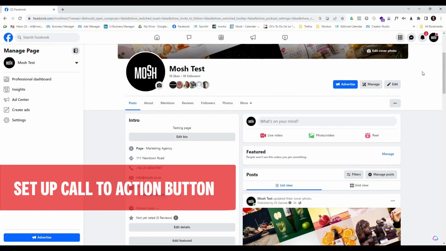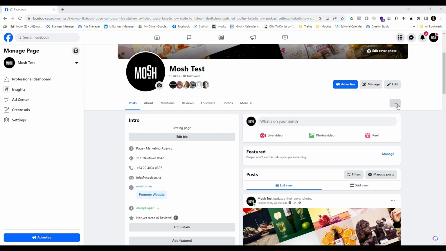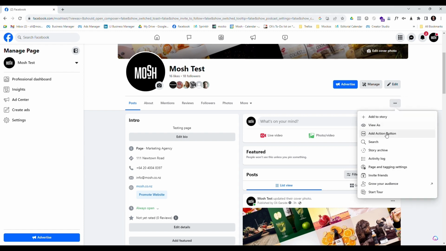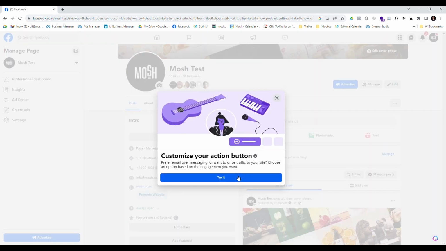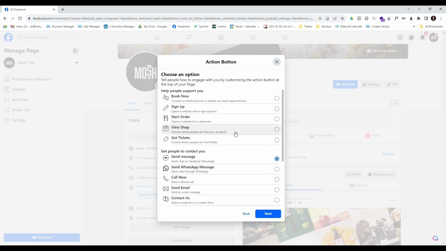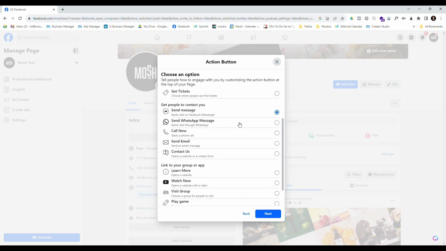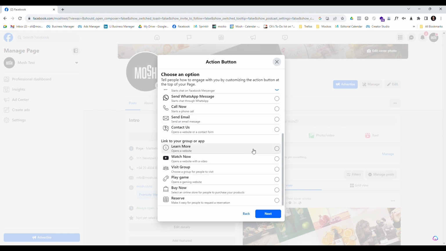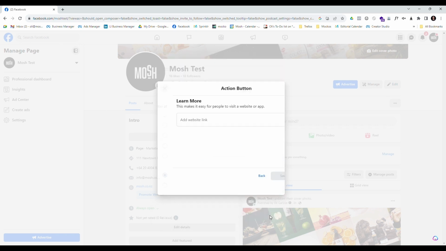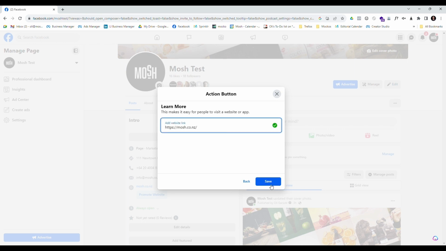So the last thing that we're going to do is we're going to get our call to action buttons set up. So under your cover profile, there are these three dots. We open this and there is an option here for add action button. So once we click through that, it gives us some different options for how we want this call to action button to work. We can either get people to support us through things like booking or getting tickets. We can get people to contact us through Messenger or email, phone number, through a website contact form, or we can get people to learn more about us, maybe go to our website or watch a video. So I'm going to choose learn more, and I'm going to link this through to my website.